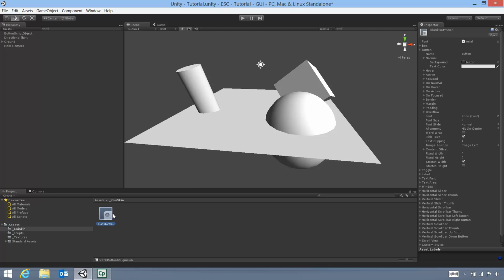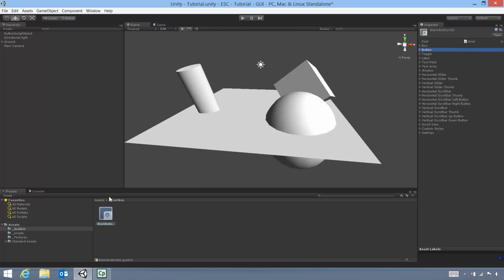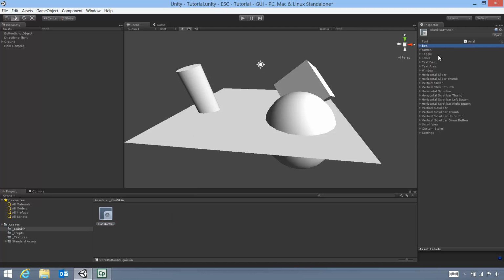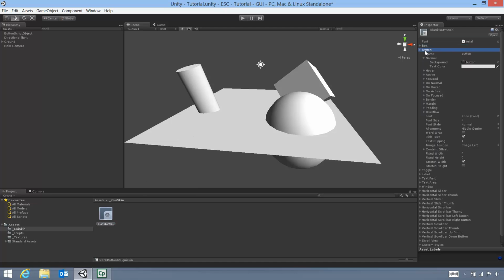From here, this has got all the information that we use to actually use our GUI and what the GUI looks like. In the inspector window, you can see that it's boxes, labels, buttons, windows, horizontal sliders, vertical scroll bars, and all the different bits and pieces that you can have. You can also have custom ones within it. We're using buttons, so it's the only one that we have to look at. We could go through all of them and change them, but we don't need to do that. We only need to change what we're actually using.